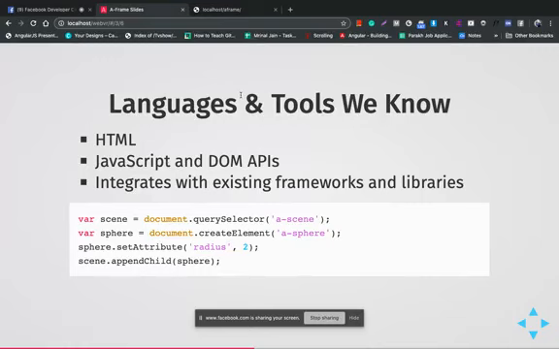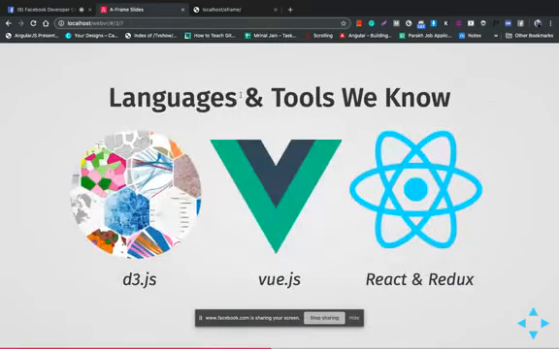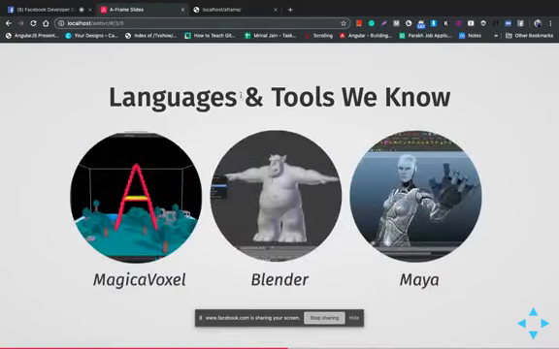You can basically do DOM manipulation very easily. Just like you do it with your HTML websites, you can do DOM manipulation over here as well. So that's the reason it's much easier. As I said, you can use it with any framework. It can be used with D3.js, Vue.js, React and Redux, everywhere.